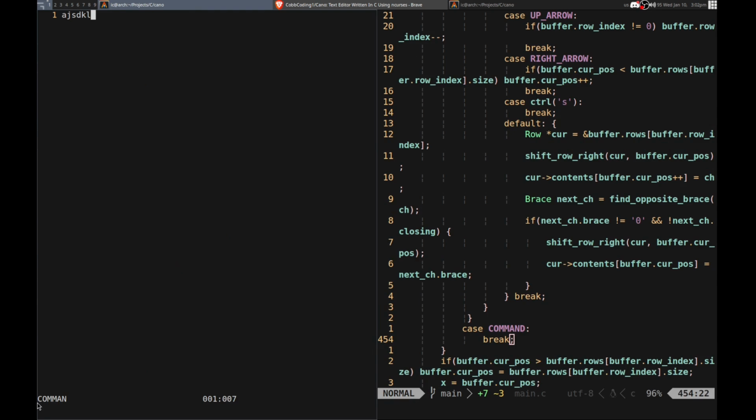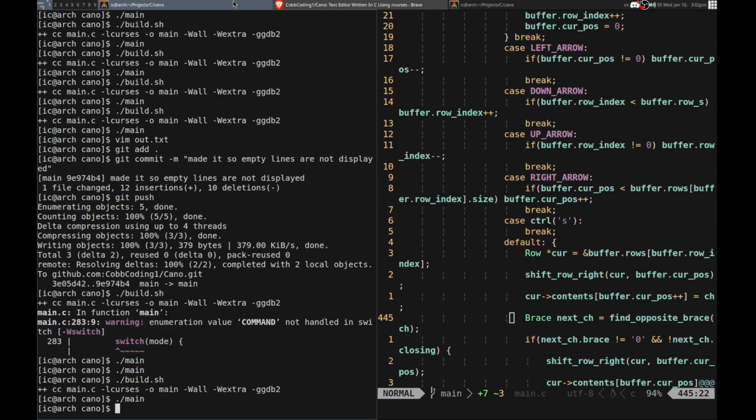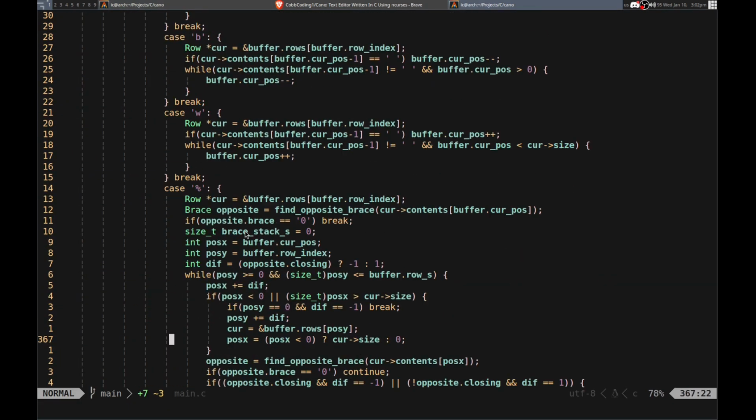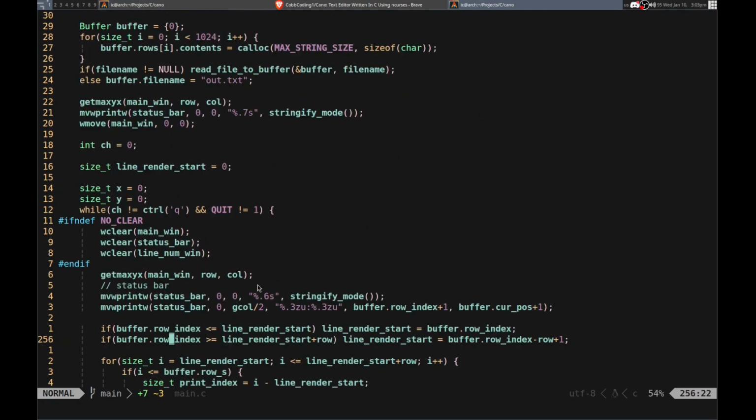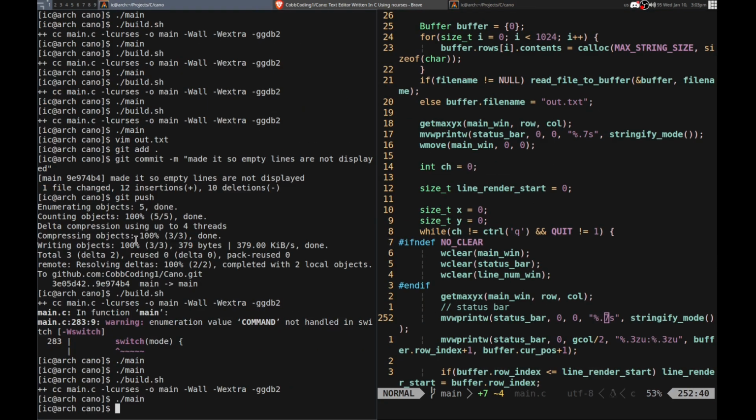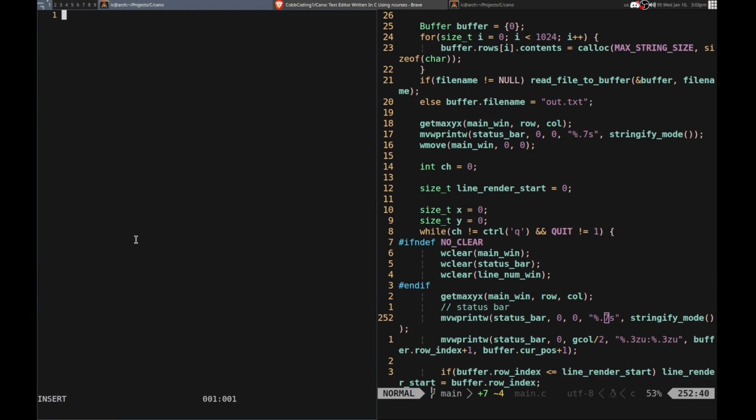Why is it not printed out? Wait, what? Huh? Change this to... Ooh, I did not change it here, though. Yeah, probably shouldn't have two places for that, but that's okay. Why it did not work.